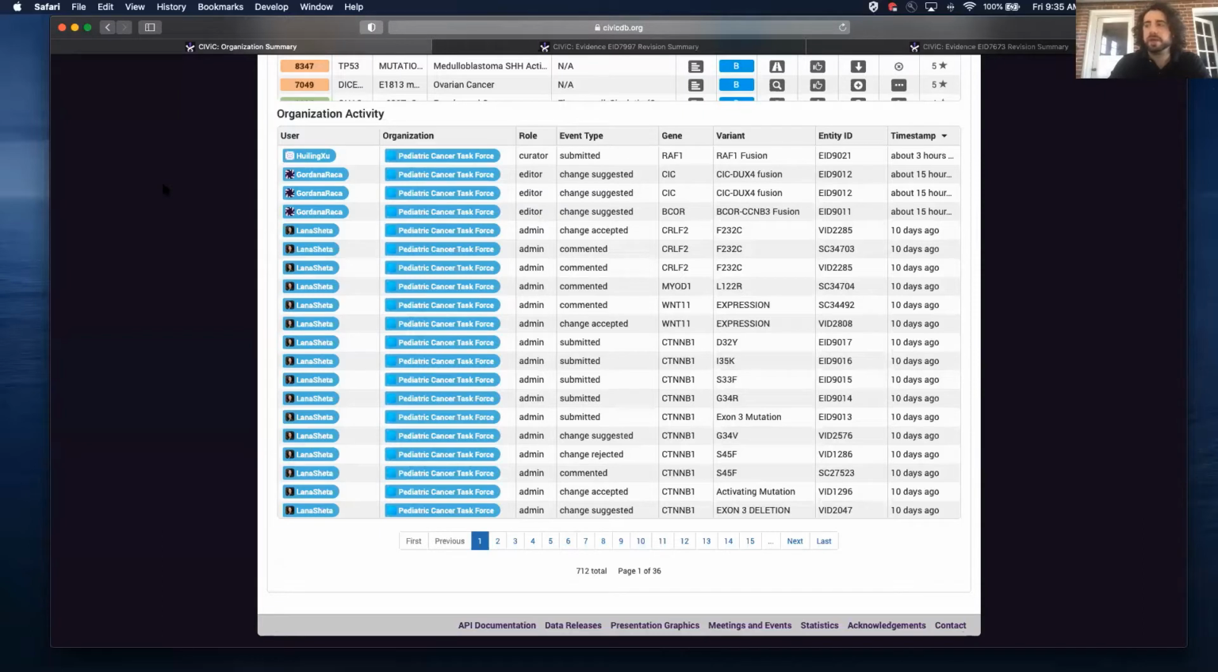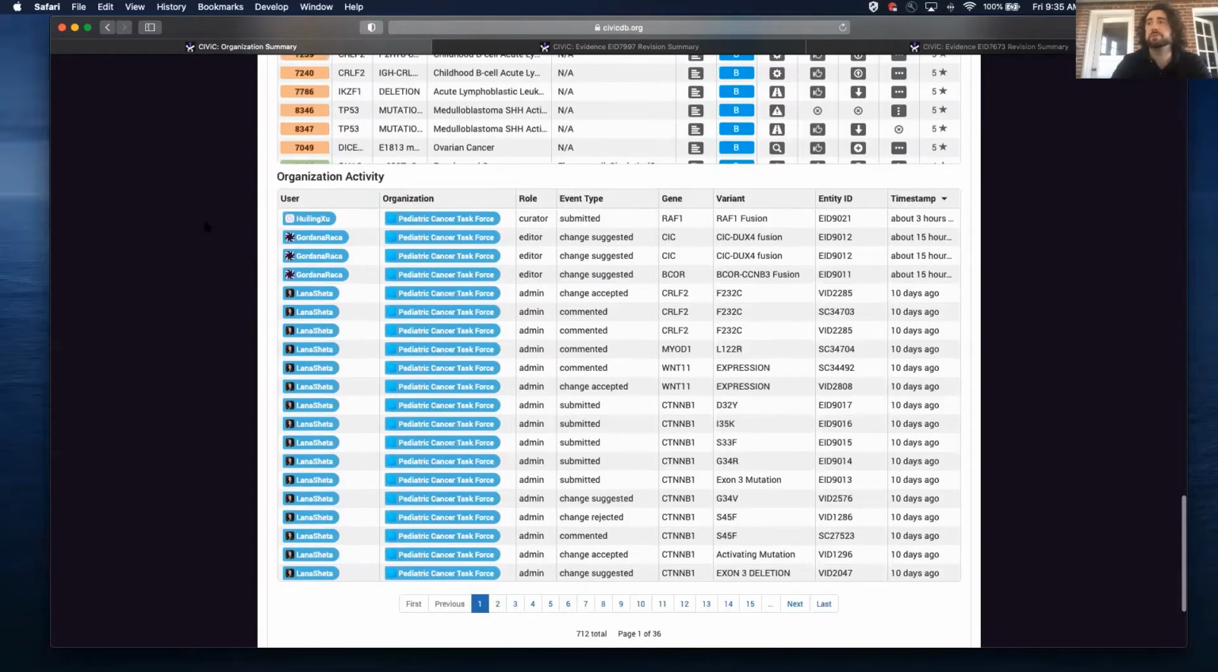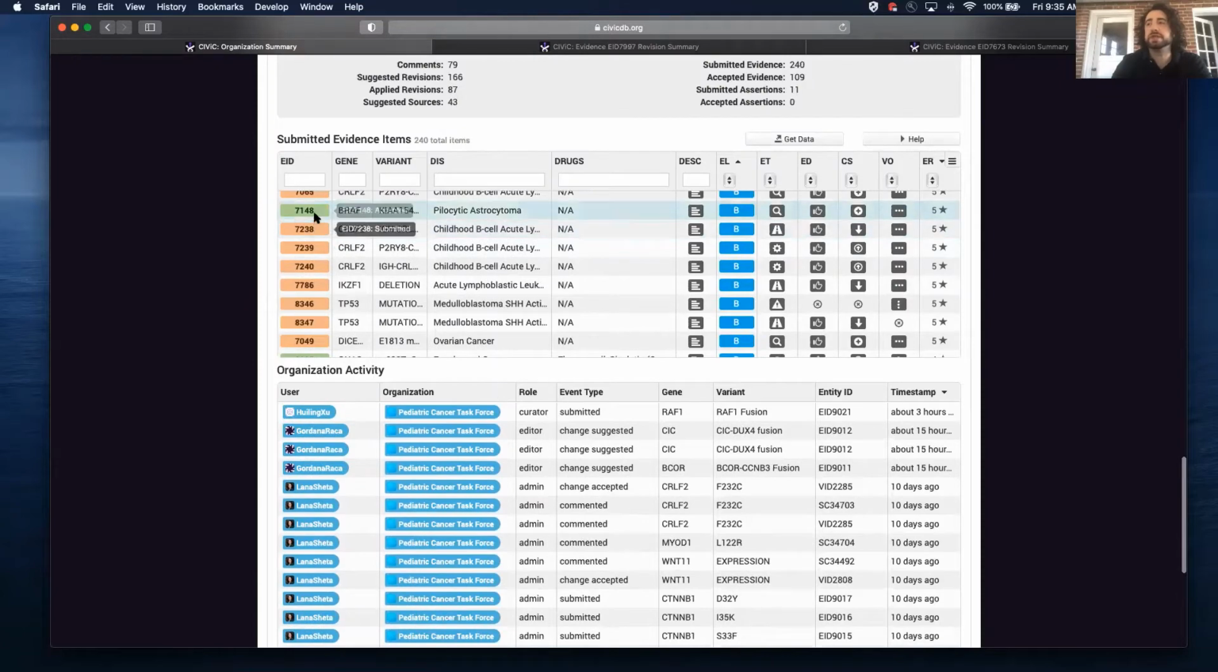And the idea behind that is the editor is going to go through and look at specific evidence that's entered in. They're going to check and verify the information that the curators added from the particular paper and verify that it's correct. And then they have the option of making edits, or they can accept the evidence as is and then change it from basically the orange submitted status to the green accepted status within Civic.